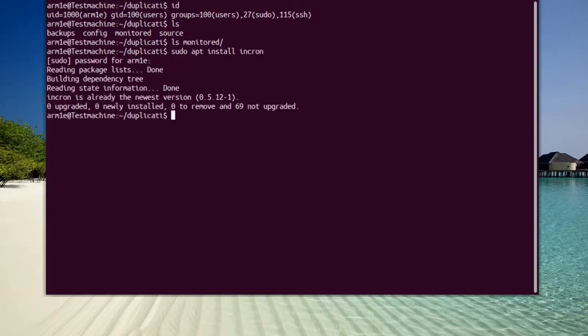I've already installed this, as this isn't the first time I've attempted to make this tutorial, so it's already there. On your system obviously it will install. If we then try to run Incron or edit the Incron table, we won't be allowed to. Not even if we're running as root.